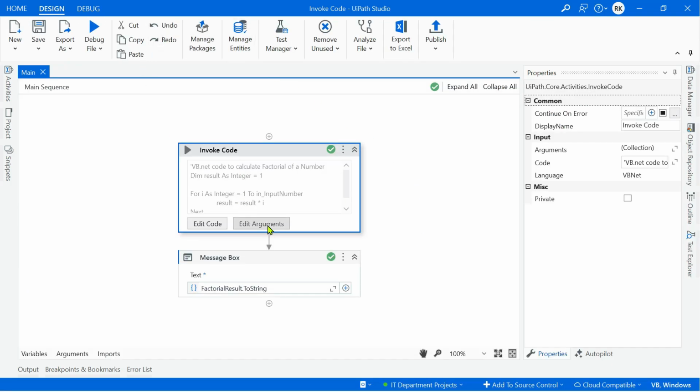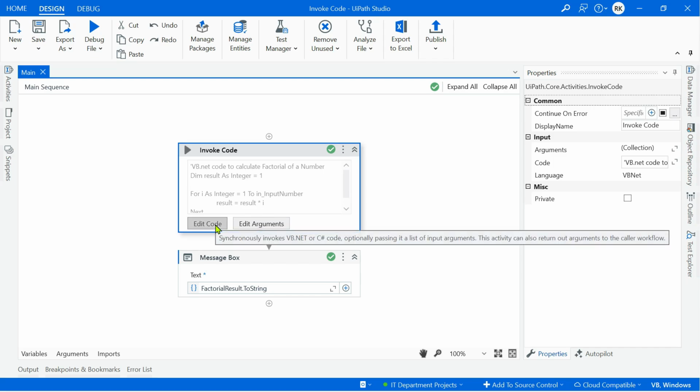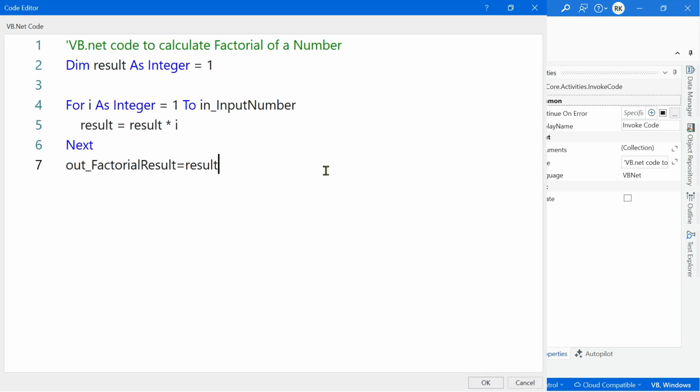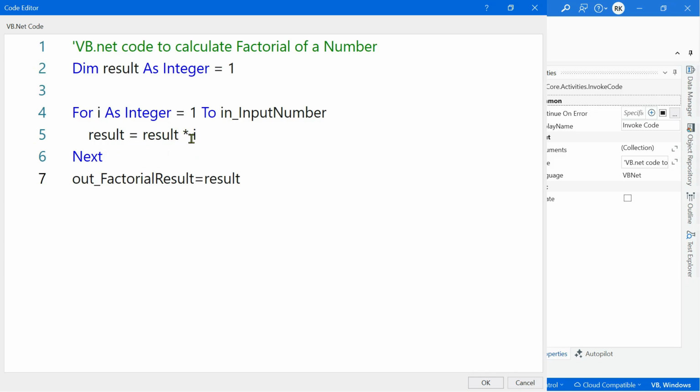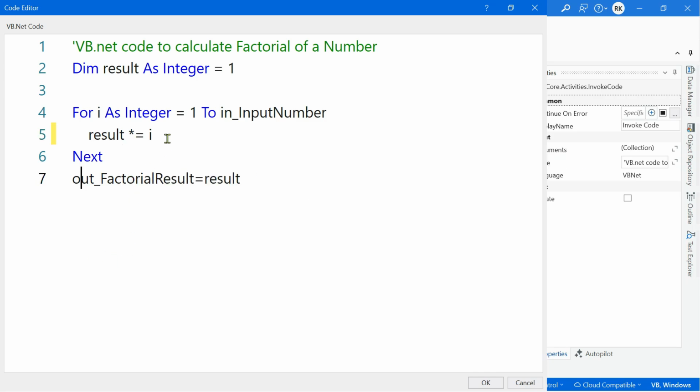I'm going to teach you one more thing. Let me click on edit code. And here, instead of me writing like this, result equals to result into I, there's also another way to write. How you can do in VB.NET is result star equals to I. This is another method. This is exactly the same as result equals to result into I. This is the shortcut way to write result star equals to I.